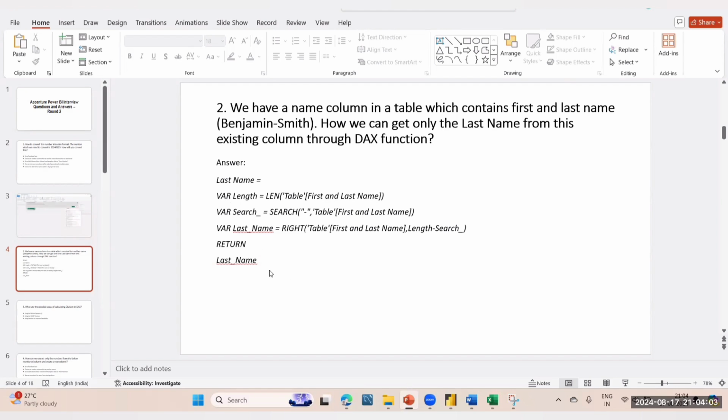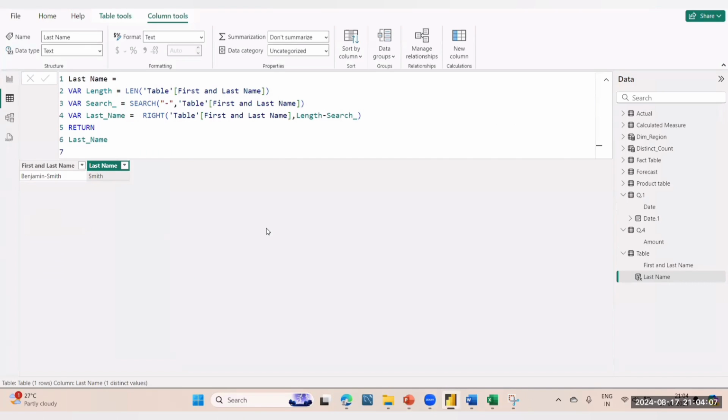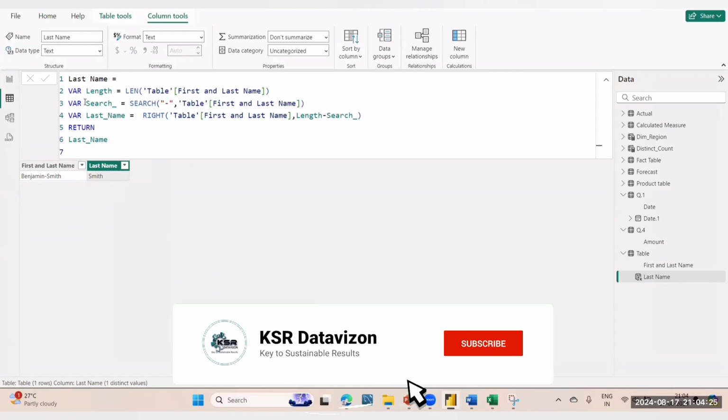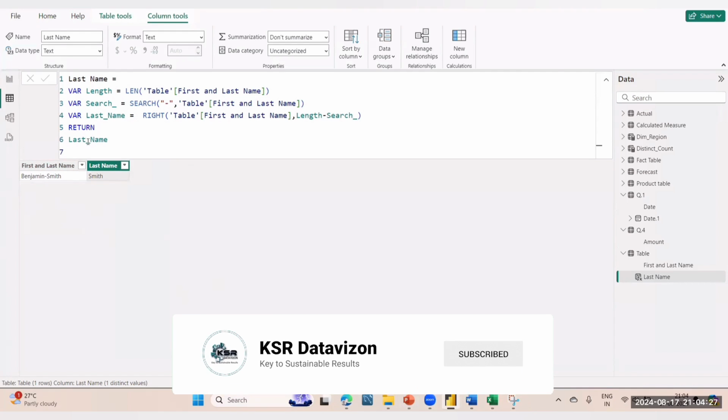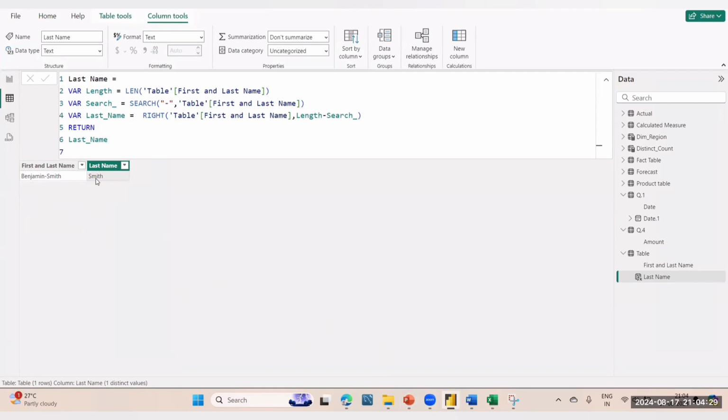Let's see how we can explain it to the interviewer. I have created a new column here. I have already created a column with this sample text which I have provided in the PPT, Benjamin Smith. And I am creating a new column here with this DAX function. So we can see the explanation for each variable and what it is returning. It returns me the last name, which is correct, but let's see how I have attained this.